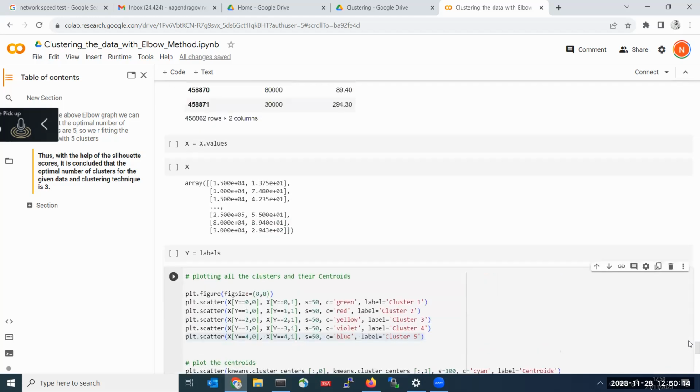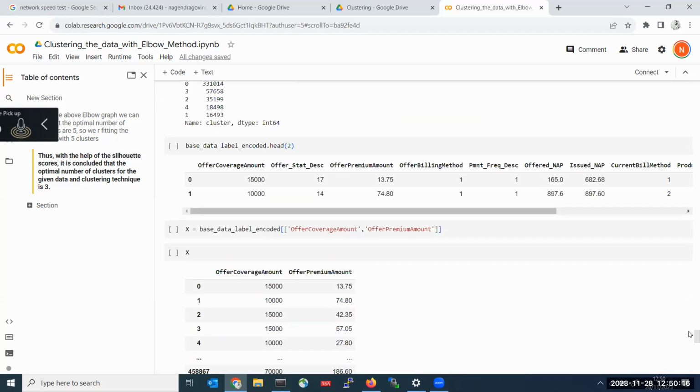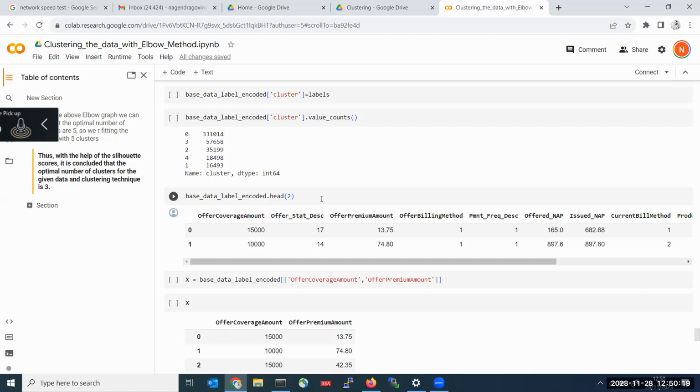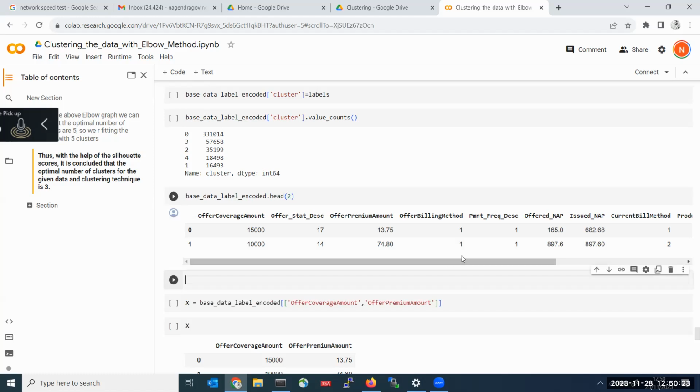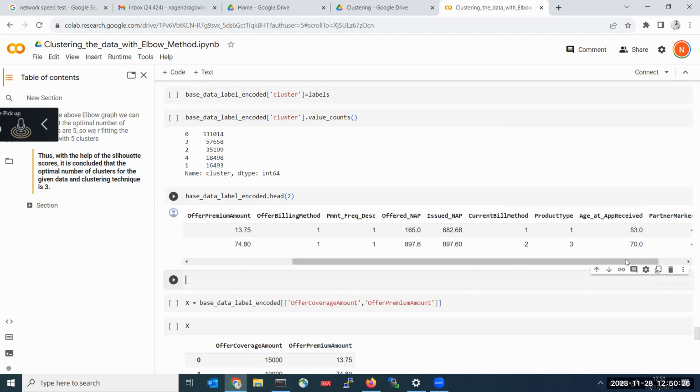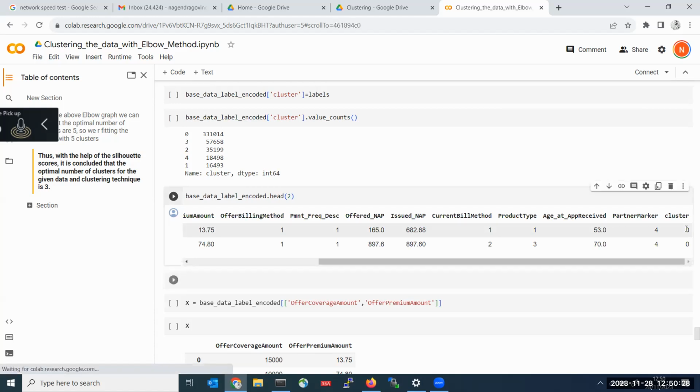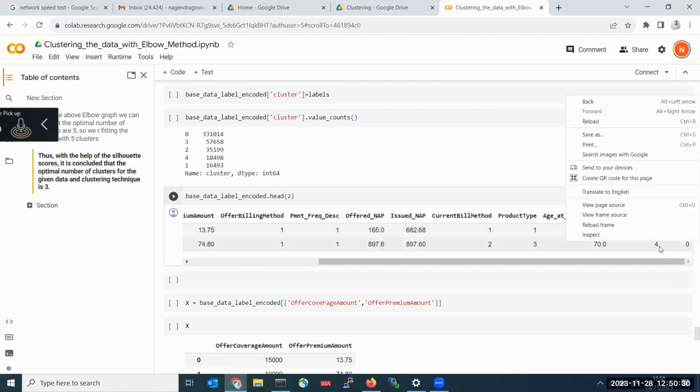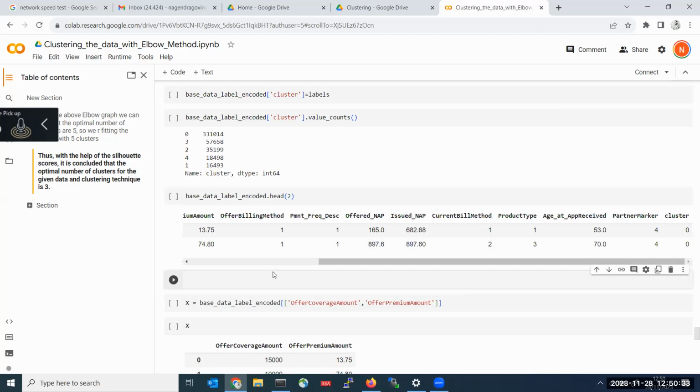So whatever the data we got till here, base data label encoded, this is my final data set with clustering. This is my input data. This input data got clustered into multiple clusters. See, 0 cluster, 1 cluster, 2 cluster. So this data will be pushed back to the database. Or if your client needs it in a CSV or Excel file, you can save it. So this is the overall project related to clustering.